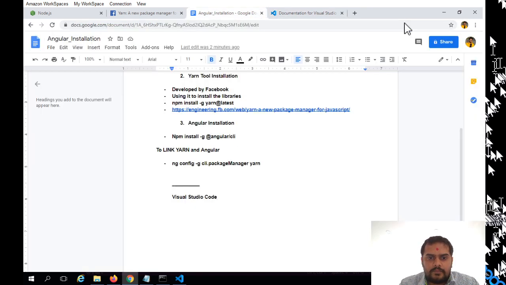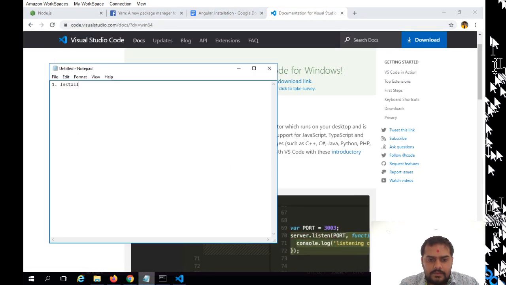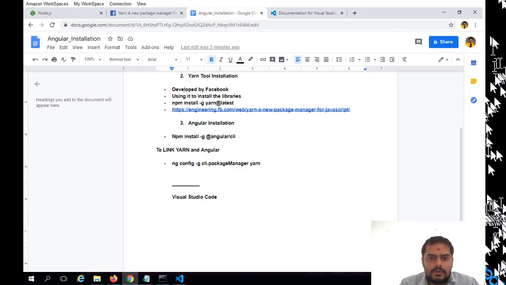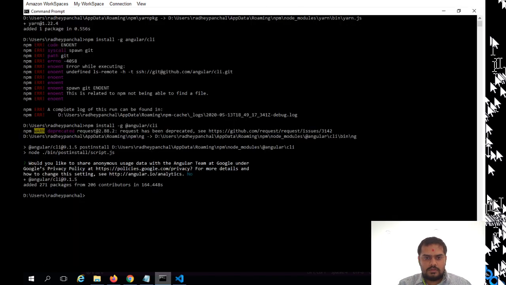Now it's time to link both of them. So how are we going to link it? Using this command ng config global cli.packageManager yarn. It's important that the M is capital. Make sure that the M is capital. It's case sensitive. That's it. You are ready now.